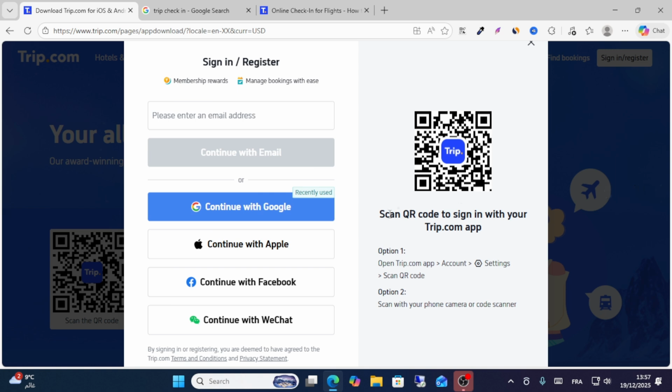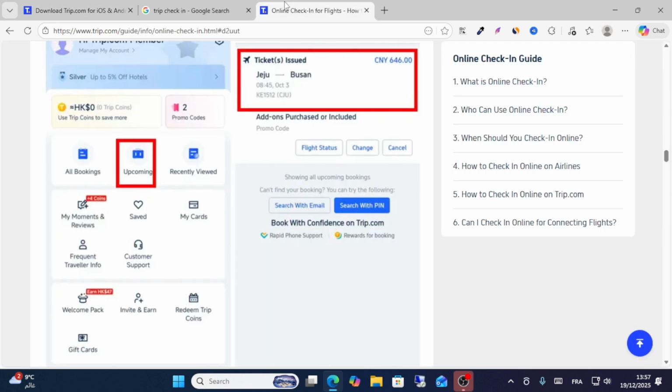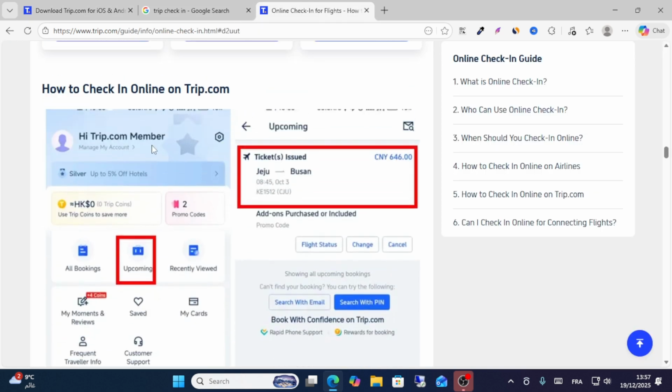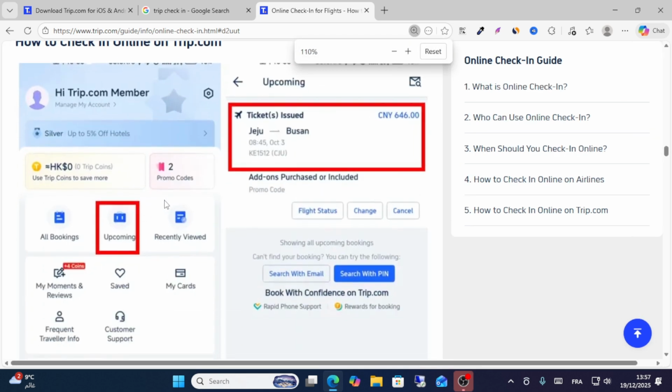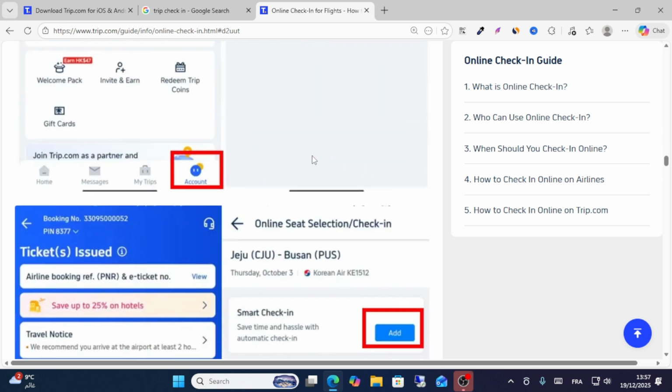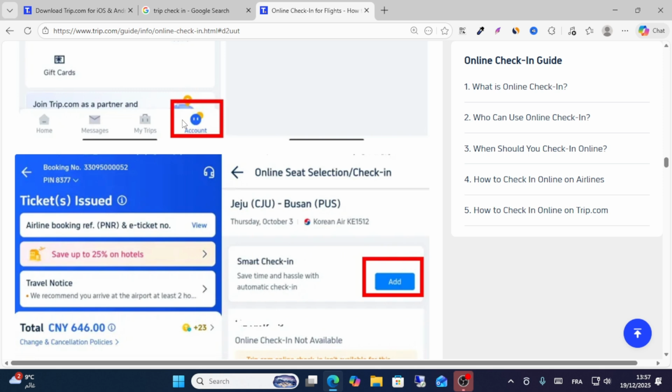When you log in to your account with all your details, you will see this page. Friends, this is how you can check in online. Select Upcoming trips, or choose any trip you want to check in. And when you choose the trip, go to your account section.